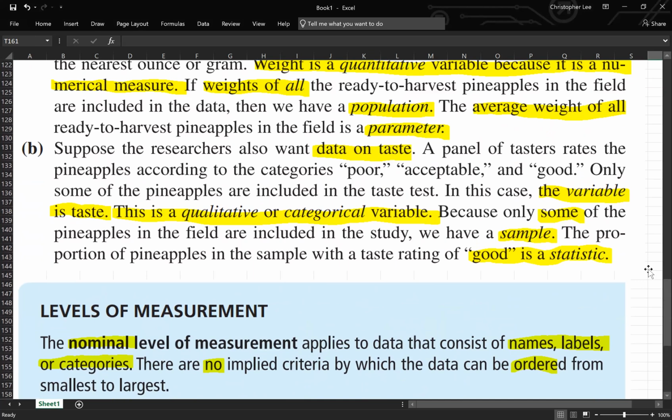So the nominal level of measurement applies to data that consist of names, labels, or categories. There are no implied criteria by which the data can be ordered from smallest to largest, right? So let's say I'm talking about the boroughs, right? So you got like Bronx, Brooklyn, Manhattan, Queens, etc., right? They're just names, right? Like if I put like Brooklyn before Queens or something, it doesn't really matter, right? But I can order them, let's say in alphabetical order or something, but it's meaningless which one I put before the other, right? But we all know that Bronx always comes first, right? Yeah.